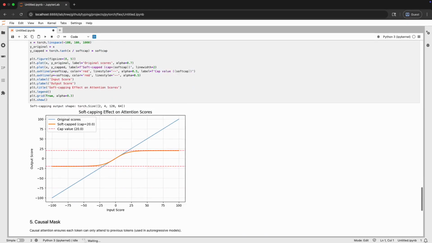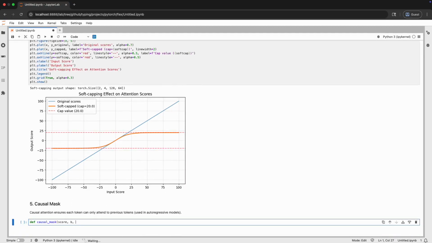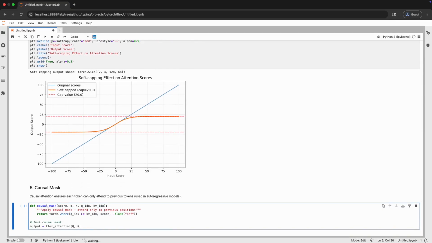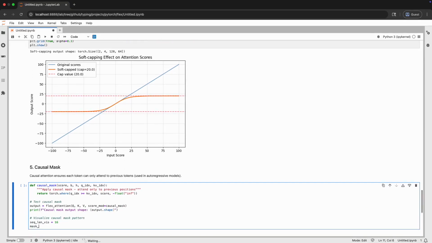Now let's implement causal masking, which is fundamental for autoregressive models. Causal attention ensures each token can only attend to previous tokens and itself, not future tokens. Here's our causal mask function that returns the score if the query position is greater than or equal to the key position, otherwise returns -infinity to completely mask out that attention.